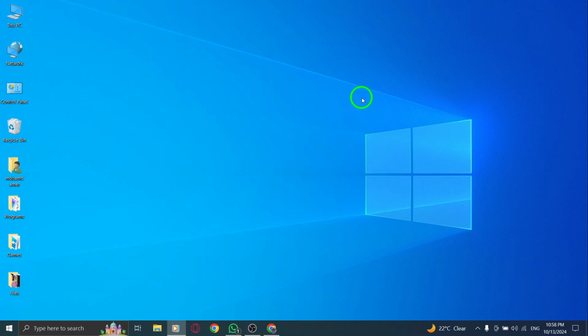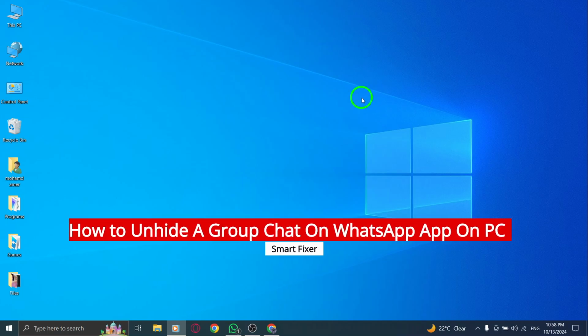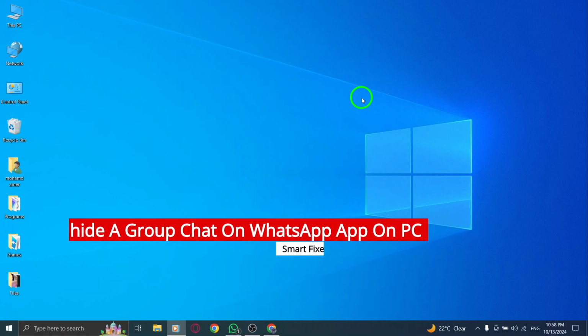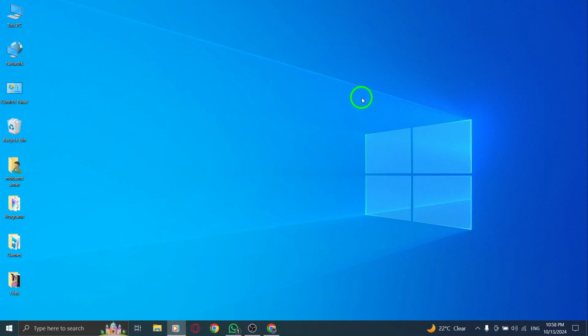Welcome. Today we're exploring how to unhide a group chat on the WhatsApp app for PC, especially after the recent update. If you've archived a group chat and want to bring it back to your main chat list, you're in the right place. Let's jump right into the steps you need to follow.